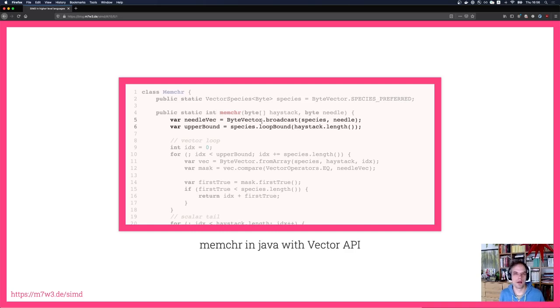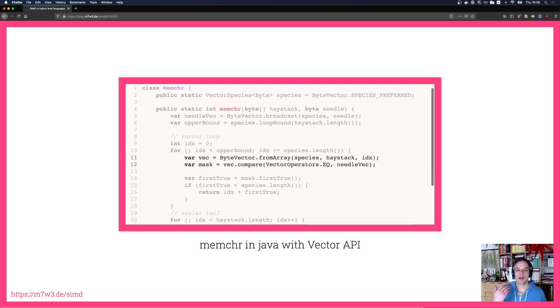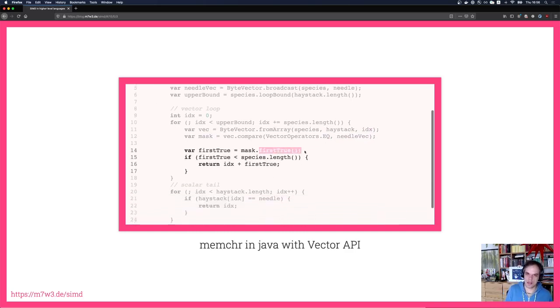Then I have my memchar function here, where I broadcast the needle onto a vector and I check in the species how often I can loop on the haystack array, so how often I can iterate, given that I want to iterate in chunks of the size of the species. Then I load my byte vector from the array haystack at the index idx and compare it against my needle vector for equality. Then I get a mask back and I check for the first element that is true. If there is one, I return the index plus the index of the first true, which is the index of the first needle byte in this array.